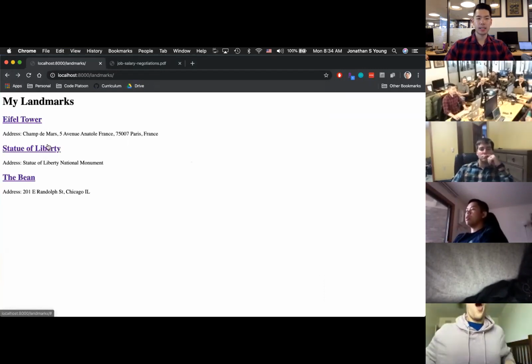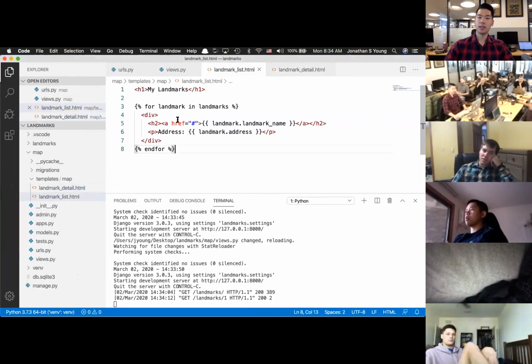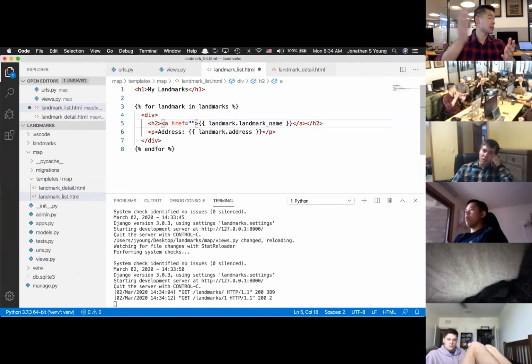I want to fix these links. Not sure what's going on. We didn't give it a link yet. Good call. Looks like I'm just still taking them to hashtag. So how do I create a link to that /landmark.id? How do I do that?